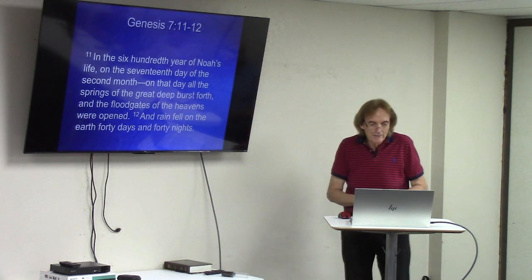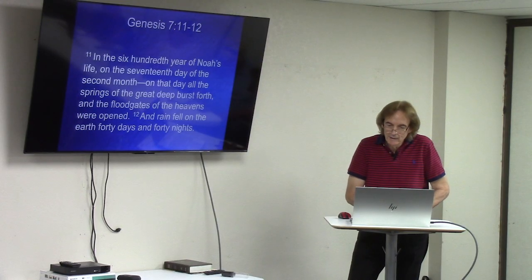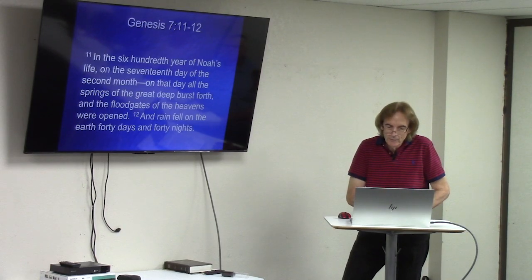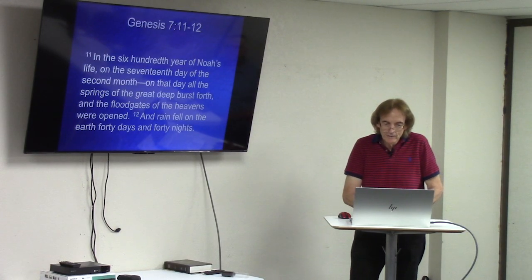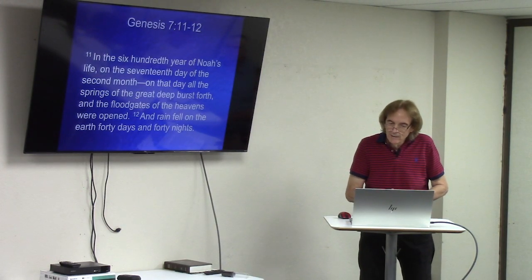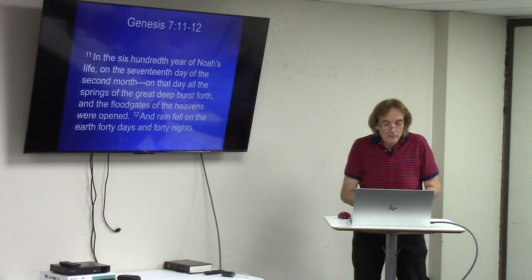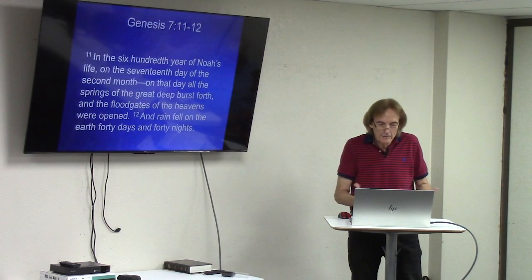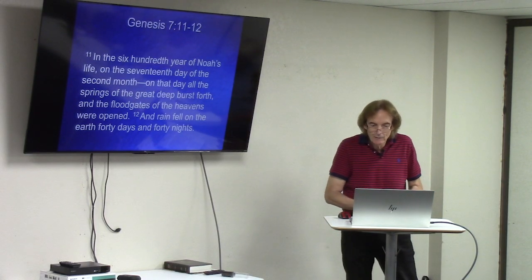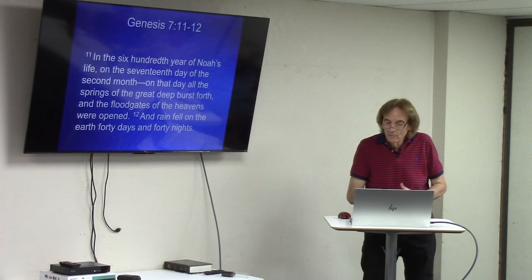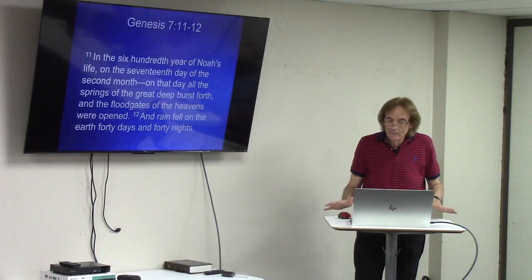This passage reads: In the 600th year of Noah's life, on the 17th day of the second month, on that day all the springs of the great deep burst forth, and the floodgates of the heavens were opened, and rain fell on the earth for 40 days and 40 nights. Just prior to this passage, we see that God instructs Noah and his family to enter into the ark with the animals that would be saved from destruction during the flood. He's instructed to take 7 pairs of every clean animal, male and female, and 1 pair of every unclean animal, male and female, because in 7 days, it states, I'm going to send 40 days and 40 nights of rain upon the earth in order to wipe out from the face of the earth every living creature that he has made.